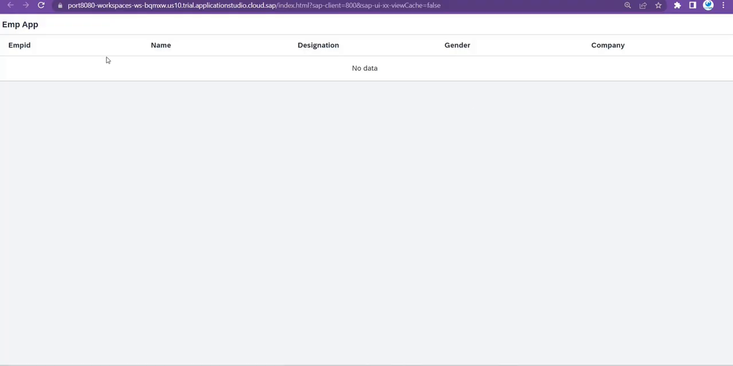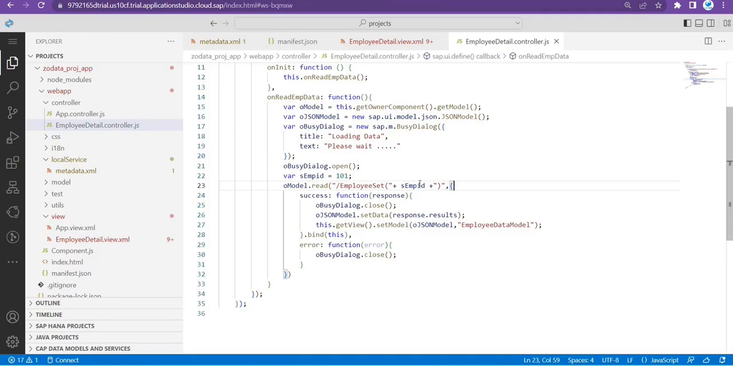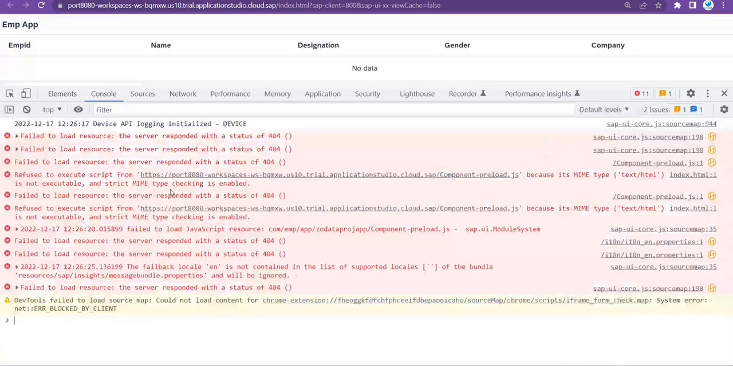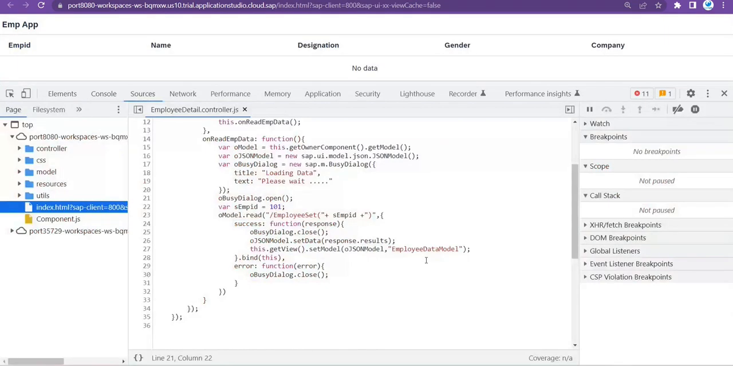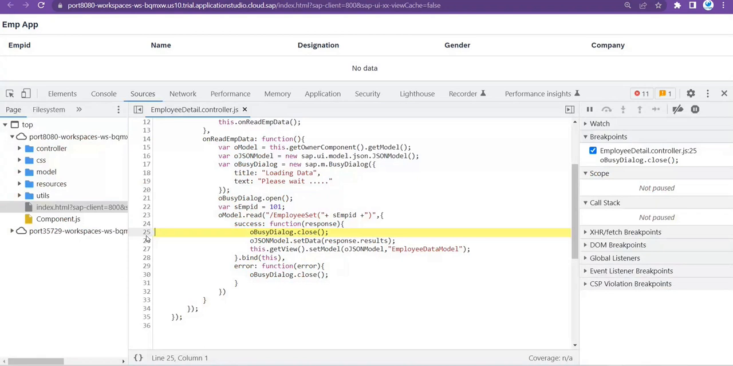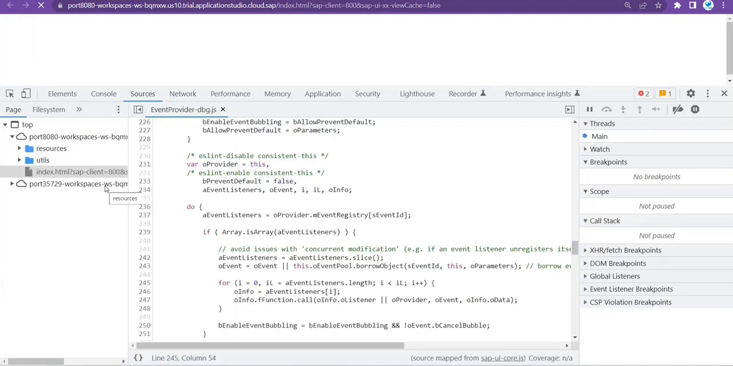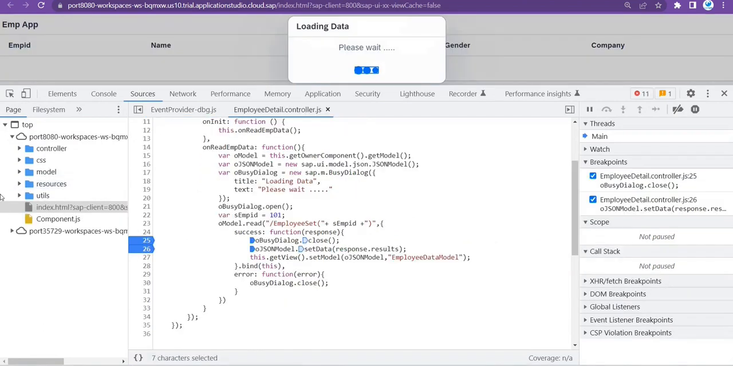See, it will read only single. No, it's not reading. Let me check. What is the problem? The problem would be when we read a single record, at that time results won't be available. See, I'll show you now. When we read a single record, results will not come. Okay, that is the reason.